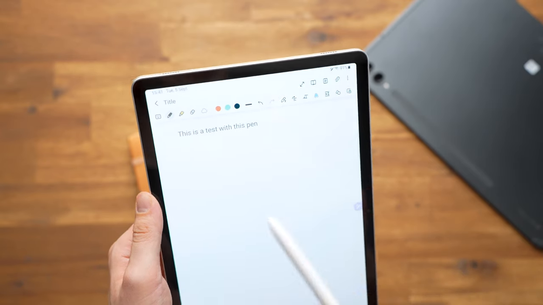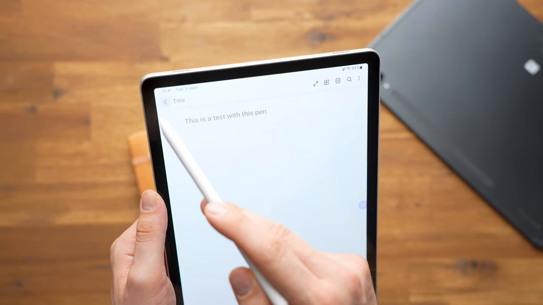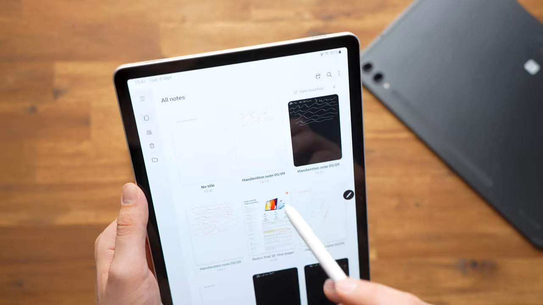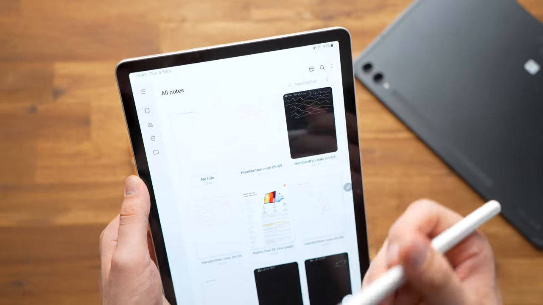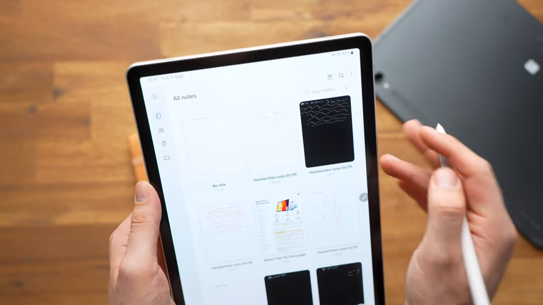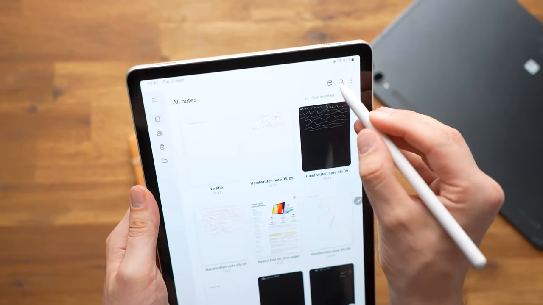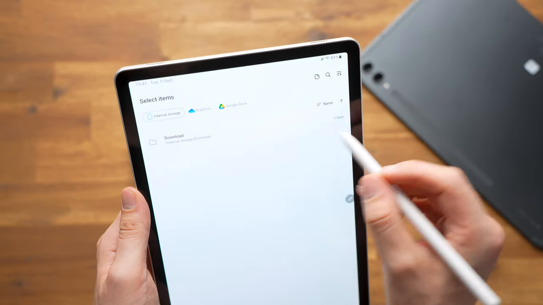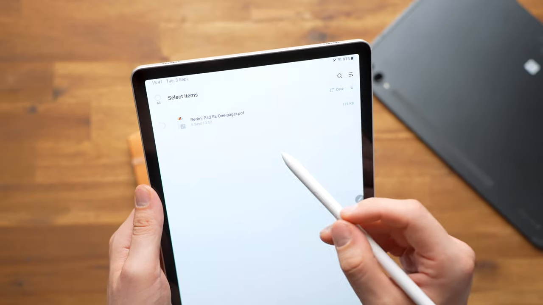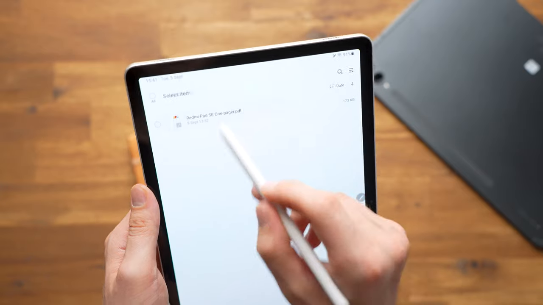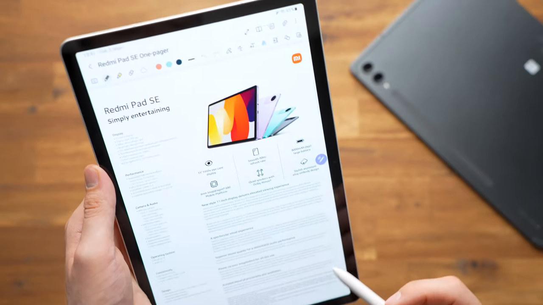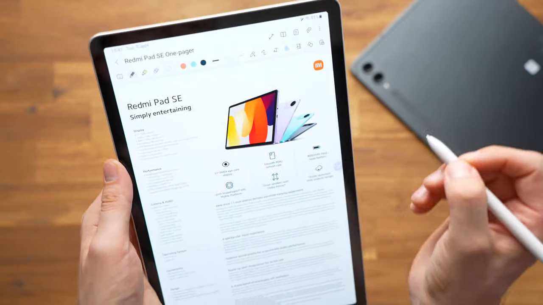Another really nice and quite important feature is that you can import PDFs into Samsung Notes, then you can annotate the PDF. That's a feature many people get a tablet with pen for, and for that you go to here, import PDF, then you must have downloaded it from somewhere, then you go to that PDF, you can open it, and then you can start to annotate it.